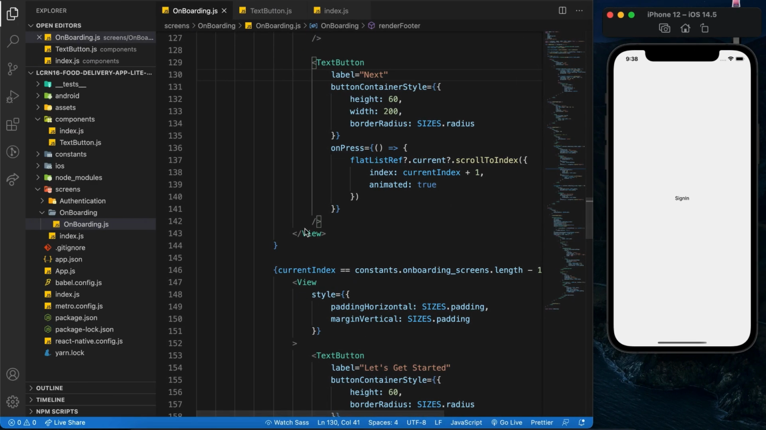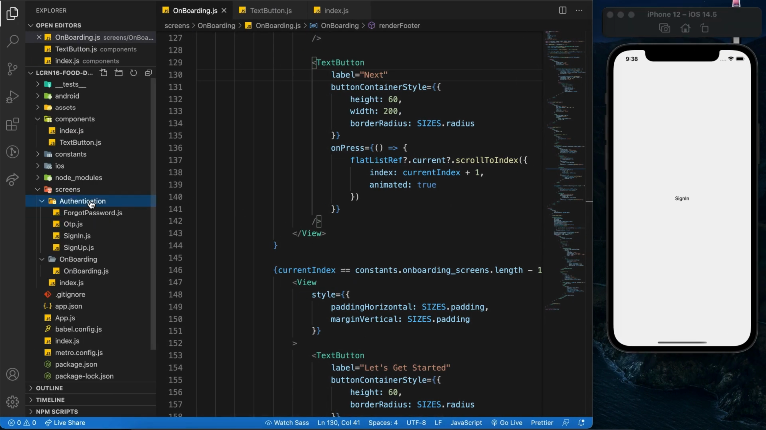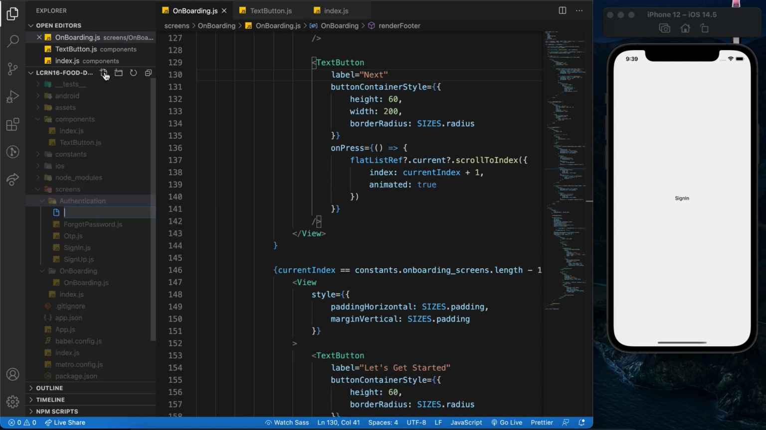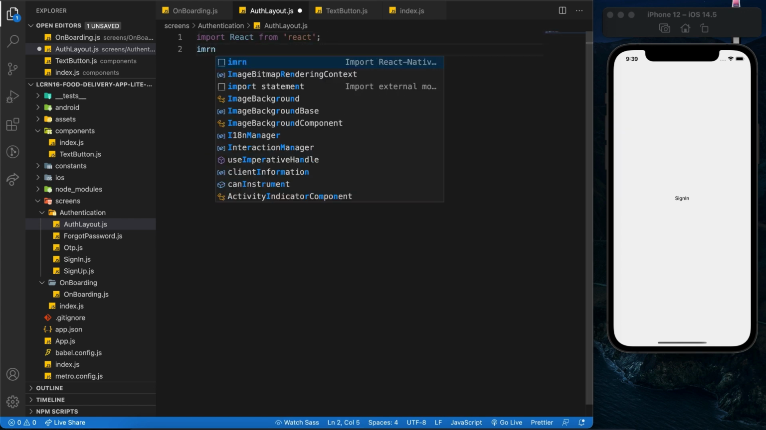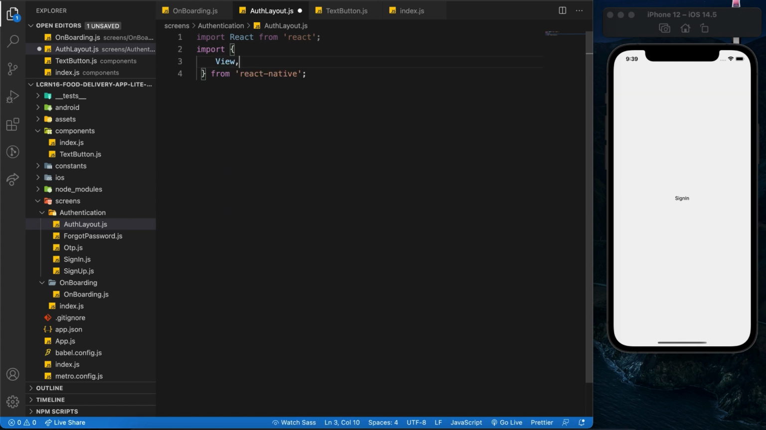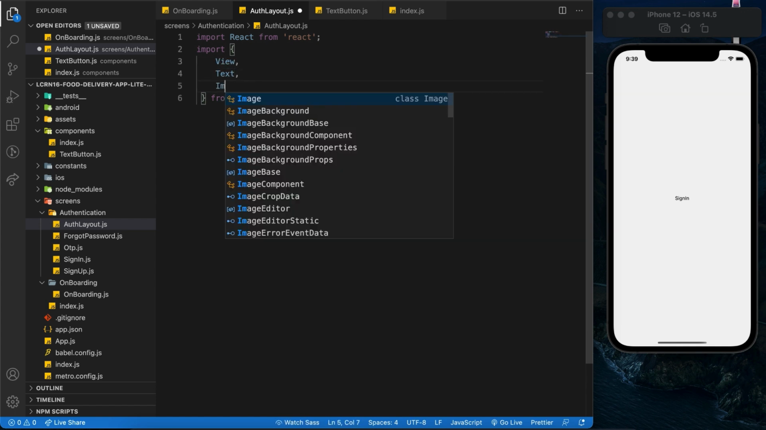Alright, so go back to your source code. In the authentication folder, we are going to create a new file called AuthLayout.js, like that. Alright, so over here, same thing. We are going to import from React. We are going to import from React Native. For this, we need View, we need Text, and also we need Image.